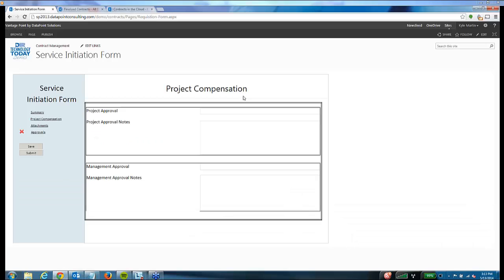So the fourth piece I'd mentioned before was this project approval stage here. Right now these are just empty fields, but once this initiation form is sent off for approval, these fields will be dynamically populated through workflow. I'll show you that here in a second. So we've collected all the information we need, and we can now submit the form. And why is it not submitting?